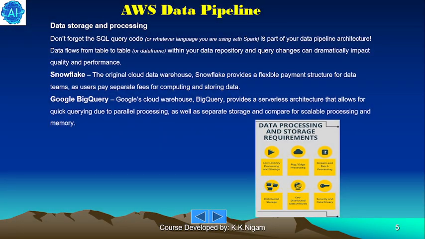Data storage and pre-processing. Don't forget the SQL query code, or whatever language you are using with Spark, is part of your data pipeline architecture. Data flows from table to table or data frame within your data repository, and query changes can dramatically impact quality and performance. Snowflake, the original cloud data warehouse, provides a flexible payment structure for data teams, where a user pays separate fees for computing and storing data.